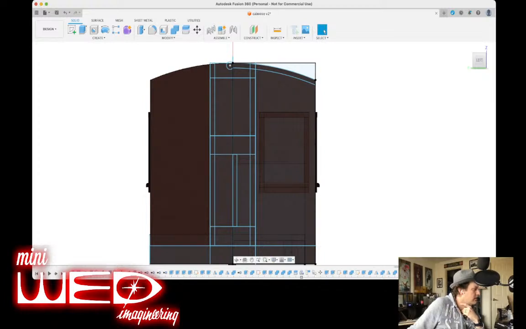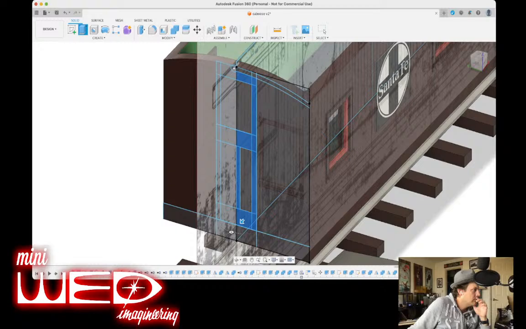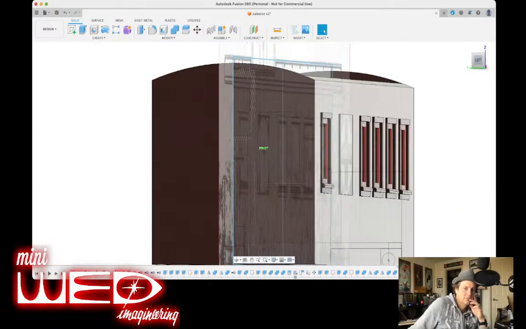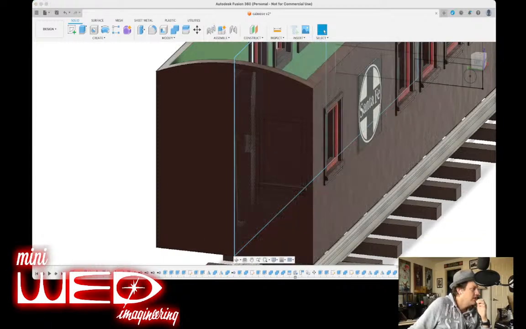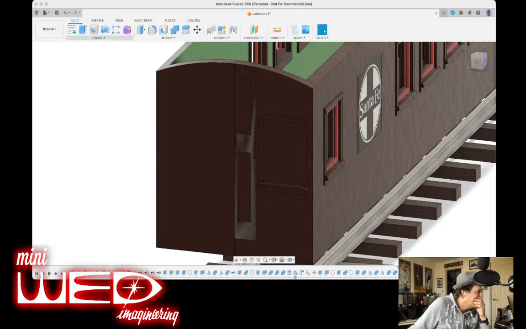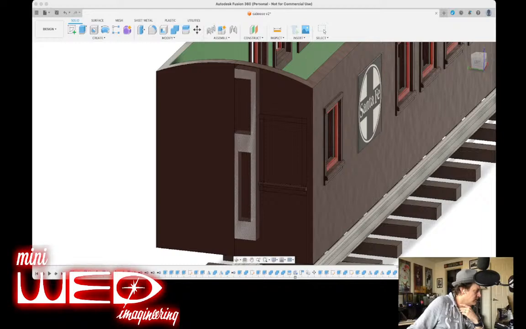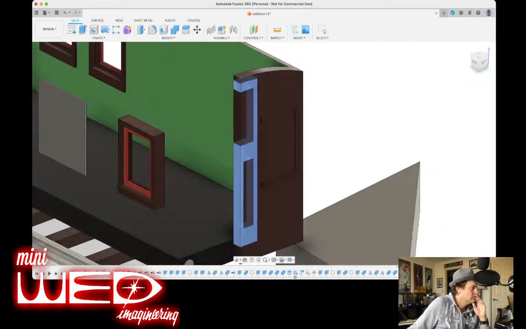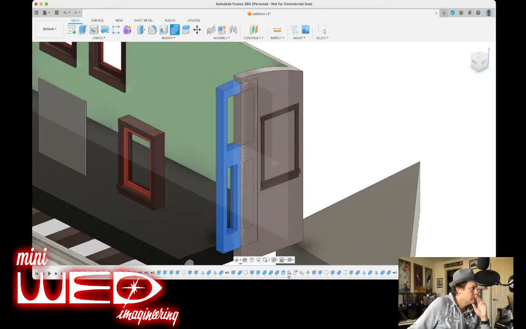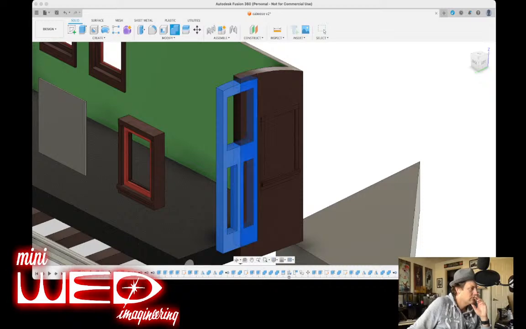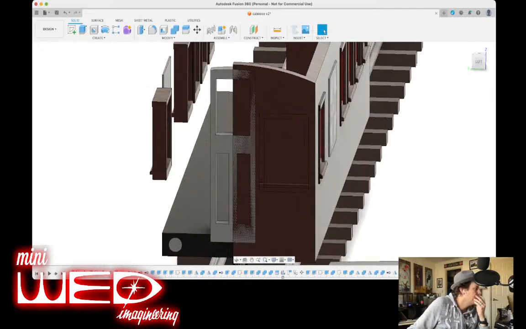Okay, so what we're going to do now is extrude these out just so we have something to work with. Hide the canvases for a little bit and then we can hide sketches. We're going to create a mirror of the door we just did. There we go. And now you bring that other body back.